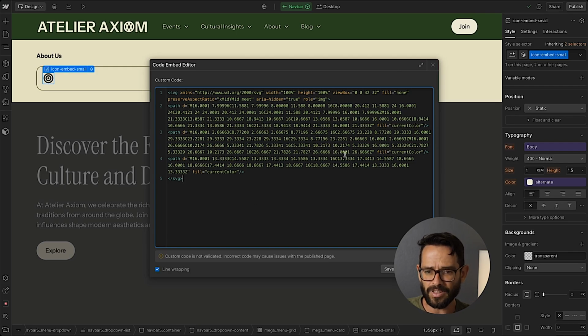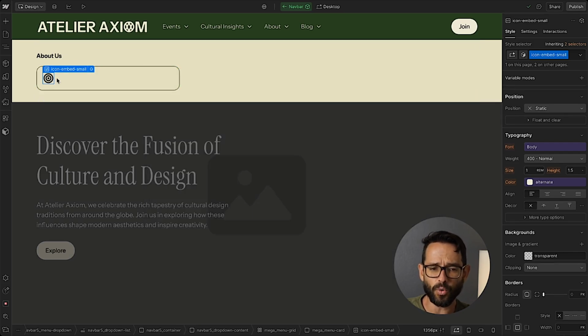But the fact that we have it here means that it's going to pull in the color from its parent element, and then we can play around with the color also with interaction. It's really, really powerful, actually. So this is quite a cool tip that we've got here.